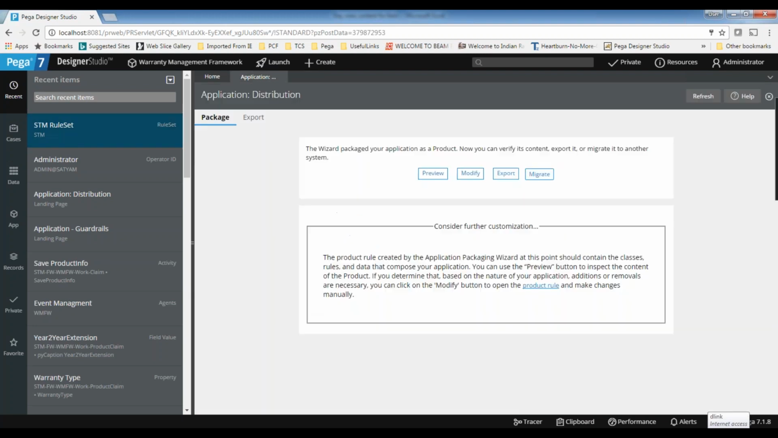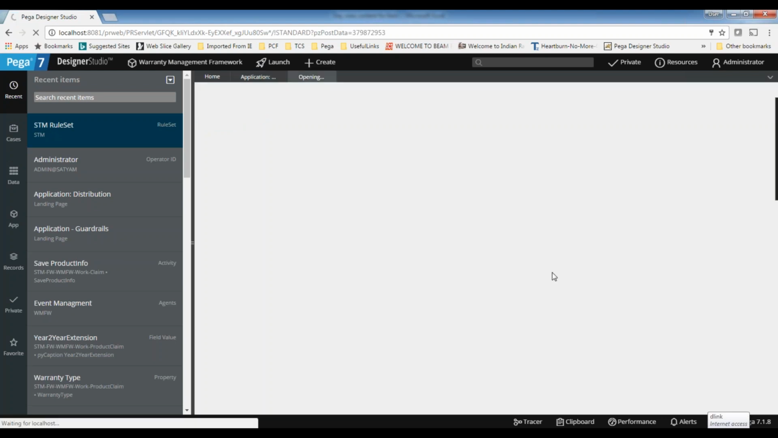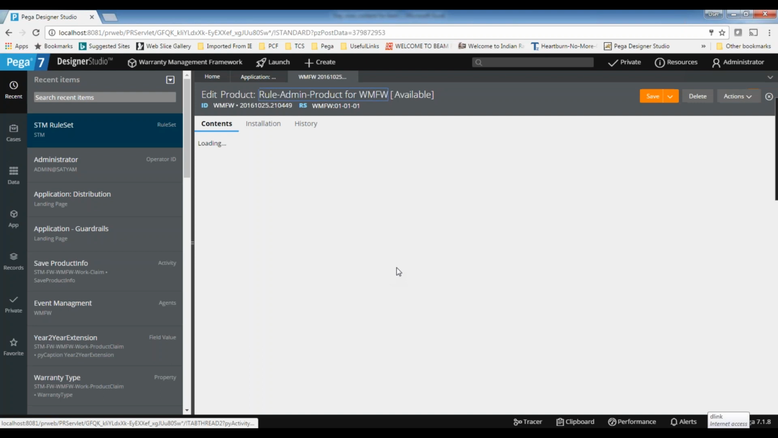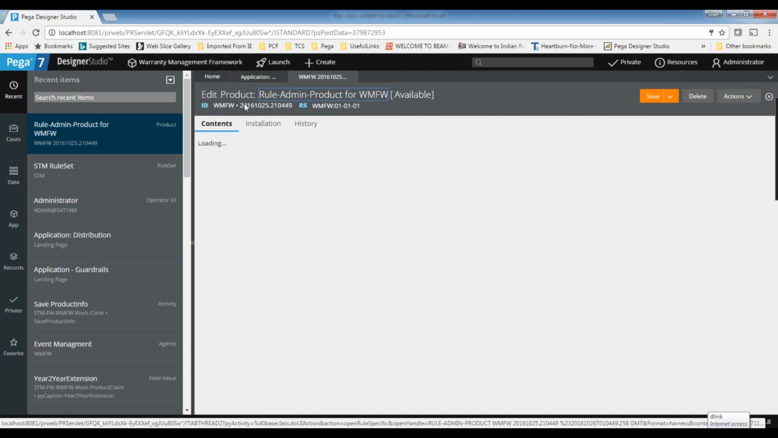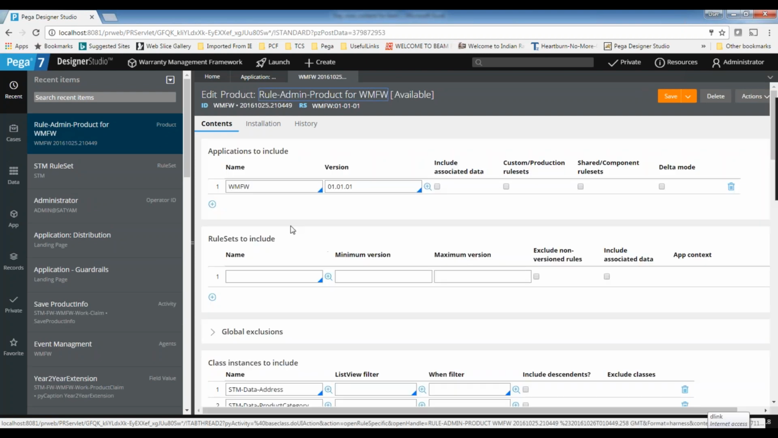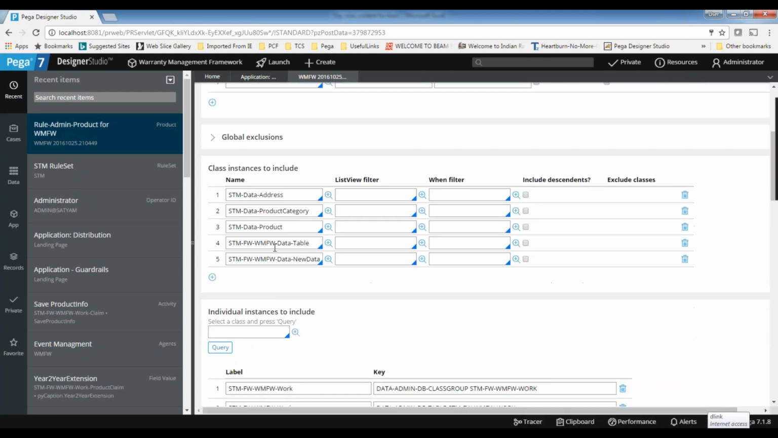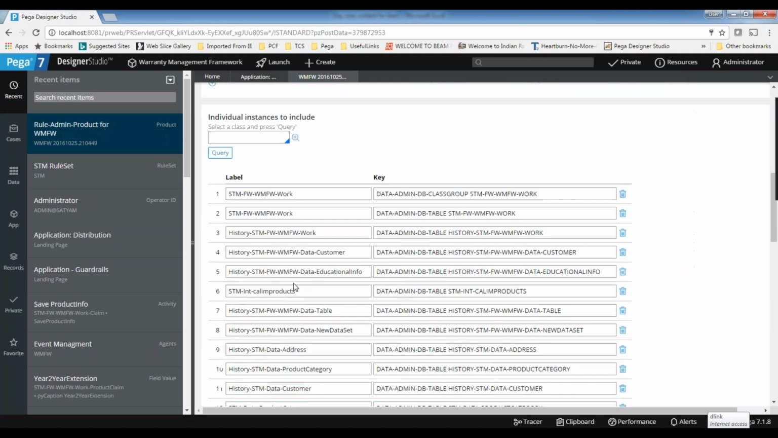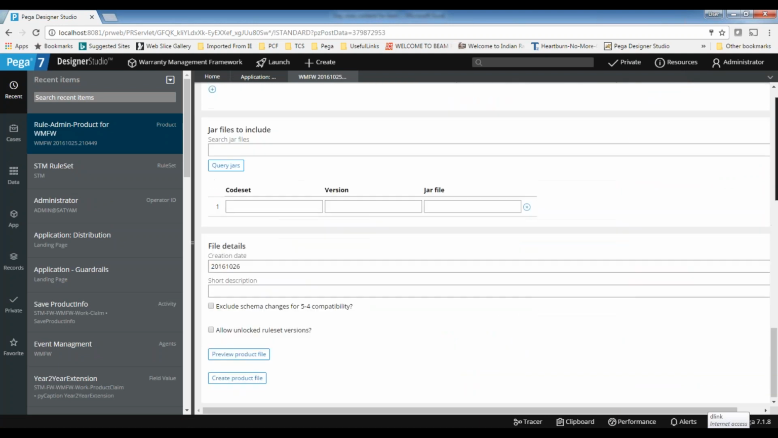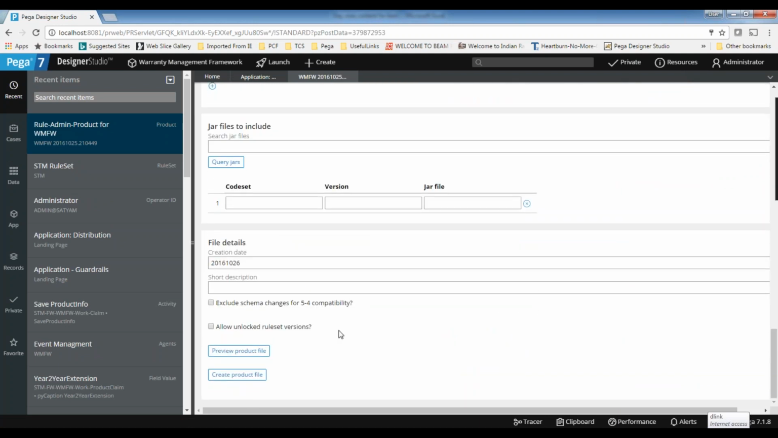You need to lock the rule sets like this and export it. The other alternative is that without locking also you can do it. You can open the product rule, the internal product rule that the system generated. This is the rule admin product only. You can see here the application and the class instances included, and the individual instances included, and you can see the option to allow unlock of rule set versions as well. This is a provision given for the product rule, so you can click on that. So without locking also you can take the code.